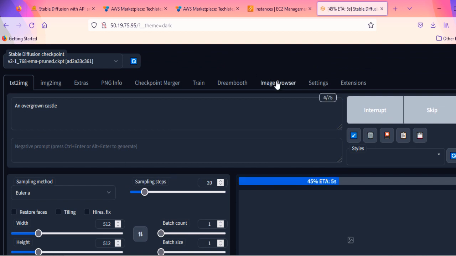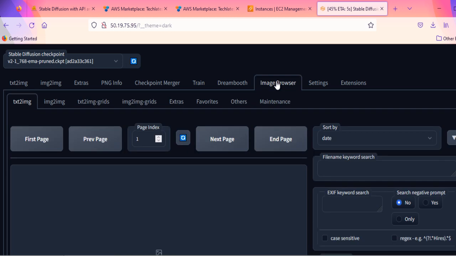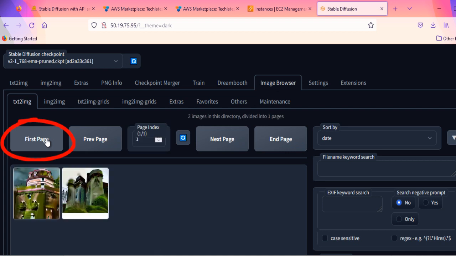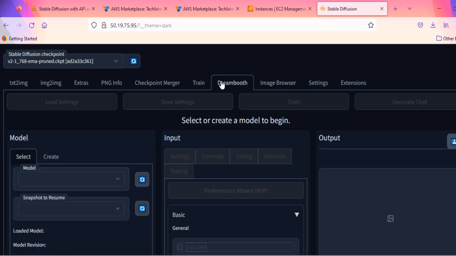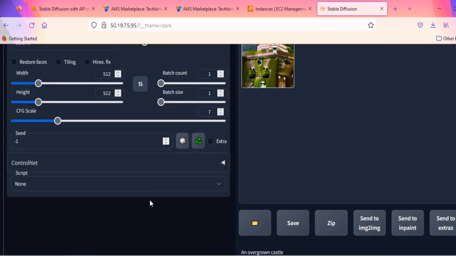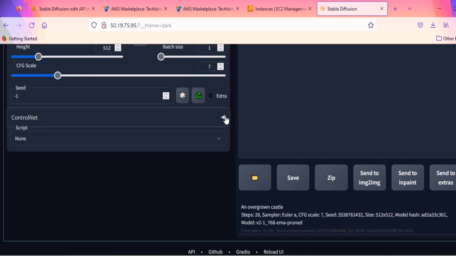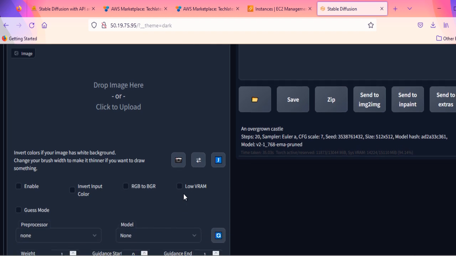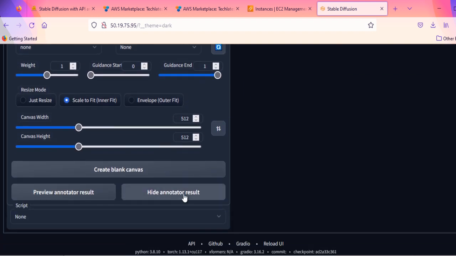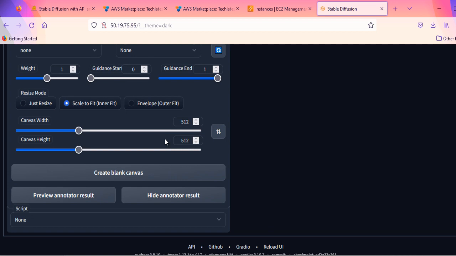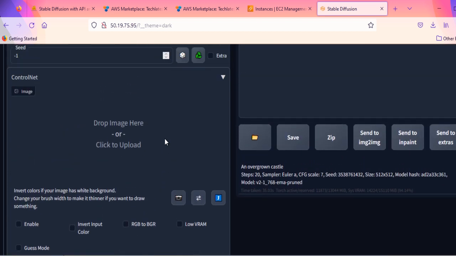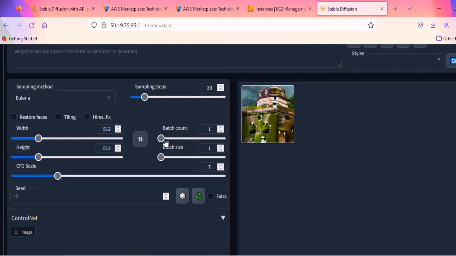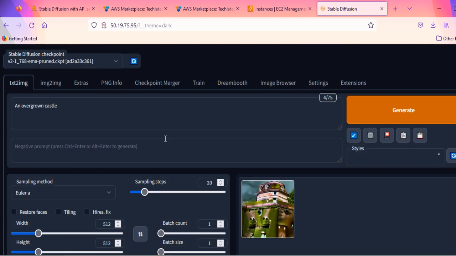Output images can be seen in the Image Browser tab. Click on Image Browser and click on First Page to load the images. Image Browser is a type of extension. You can see other extensions available over here, like Dreambooth. And on the Text to Image page, scroll down in Settings. This is the ControlNet extension. Just click on this arrow here to expand it. All of these extensions are pre-installed in Tech latest virtual machine solution by default so that users can benefit from them. We will also discuss how to install and use extensions in Web UI in our extension video.